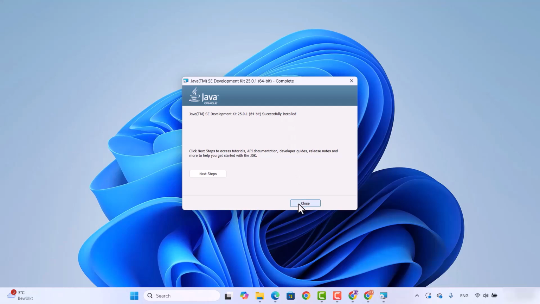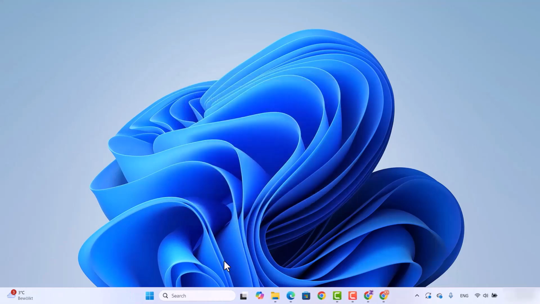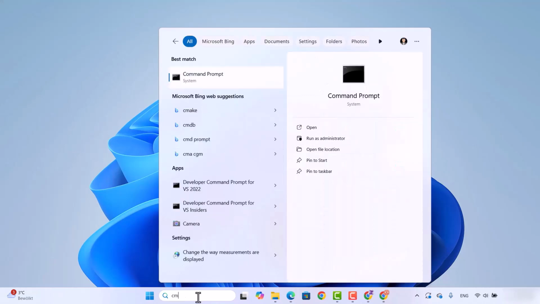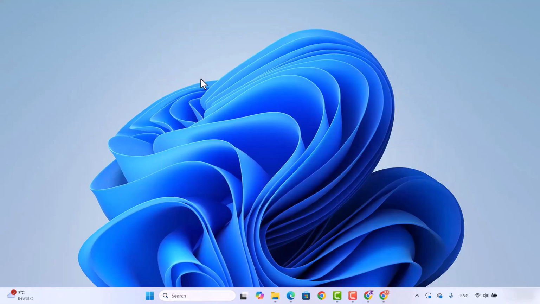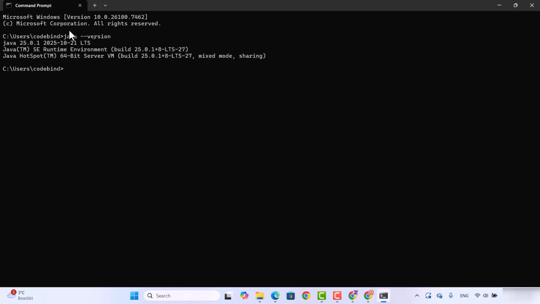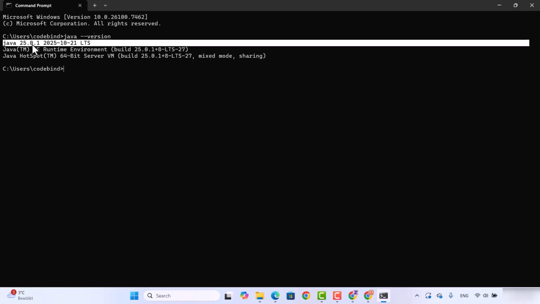So we can close this window for now. And now to check whether Java is working on our Windows operating system, we can open the command prompt. So just search for CMD on your search bar and then open the command prompt here. And then here we can write java space hyphen hyphen version and then press enter, and it's going to give me the version of Java which we have installed. So we have installed the Java 25.0.1 version and it's shown here.